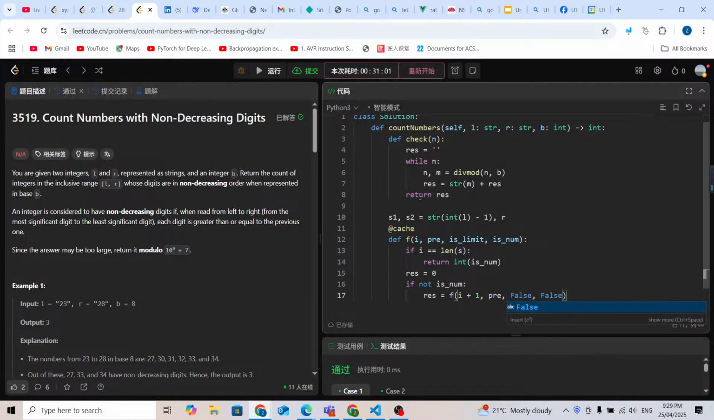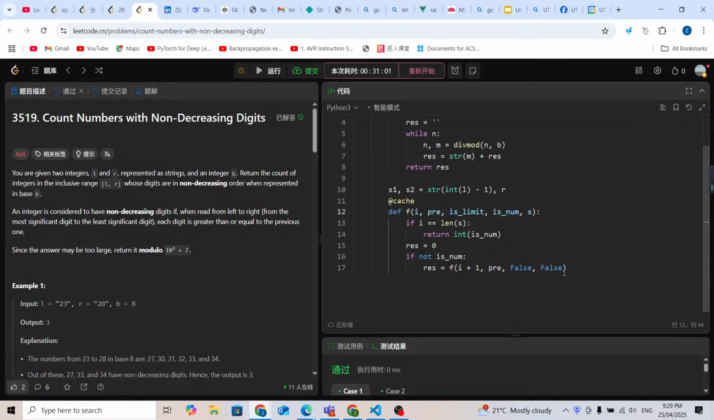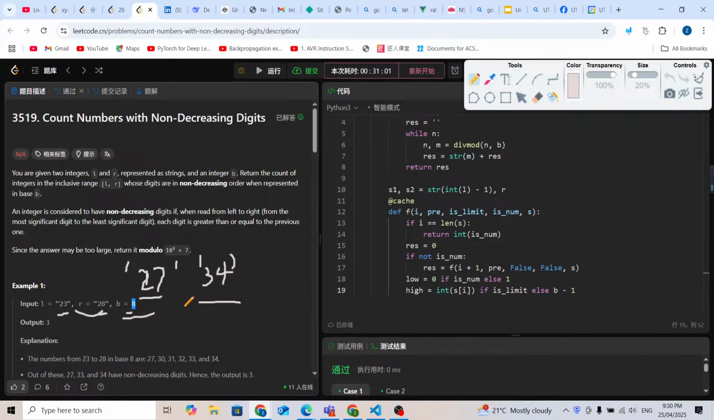As we are going to use the strings S1 and S2, inside the function f we're going to use a string S, so let's put it inside. Now let's check the low and high. The low is going to be 0 if it's num, else 1, and the high is going to be the integer of Si if it's limit, else b minus 1. For example, if base b equals 8, definitely the highest digit is going to be 7, instead of 8. This is why we use b minus 1.